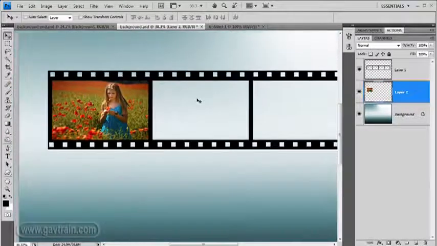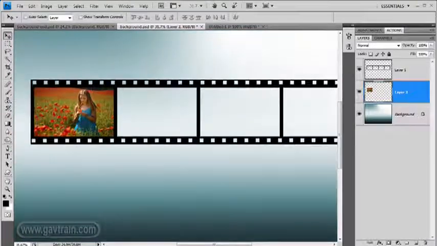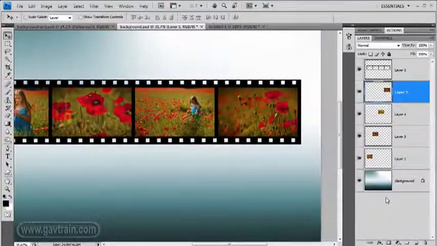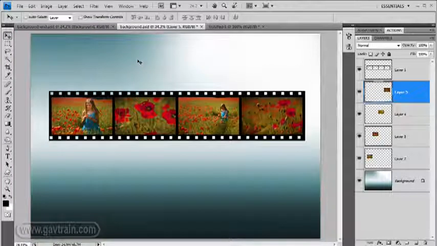Right, I'm going to add in a few more pictures, but because I don't want to take too long, I'm going to pick the pace up a little bit now. Let's come over and grab my next picture. There we go. Right, okay, so there's my picture all in place and it's all looking pretty good.